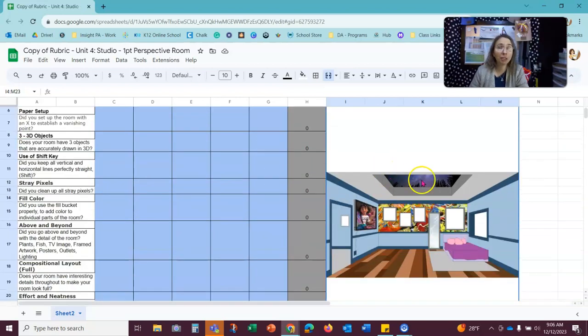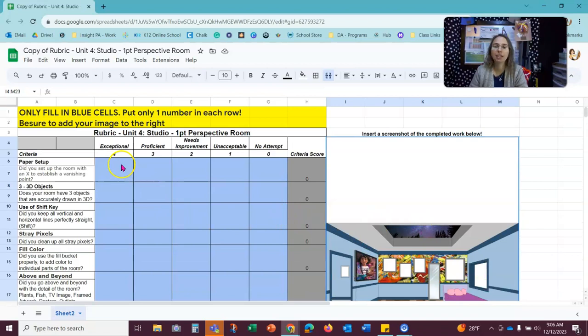So I'm going to reference my image. I'm going to look at it and I'm going to say, okay, there are the lines. I can tell that it was set up with an X, and I can tell that the lines are going towards that X. It was set up properly. So I have to decide, is this an exceptional example of this, proficient, needs improvement, unacceptable, or there was no attempt made? So for this example, it was pretty perfect, so we're going to go with the exceptional mark, and I'm going to put a 4 in that row.